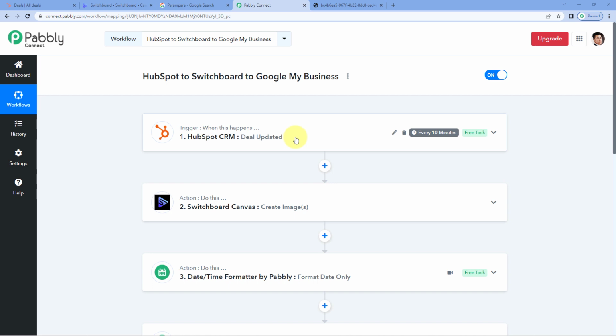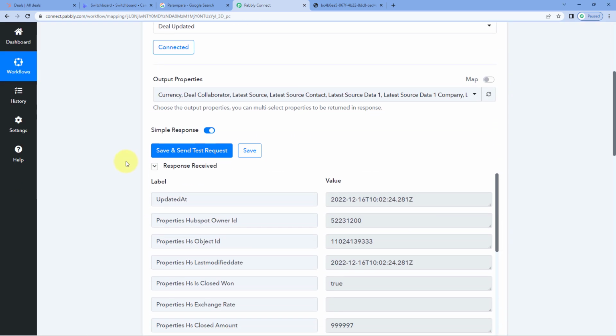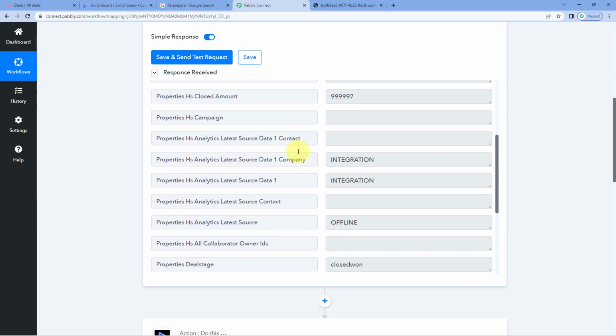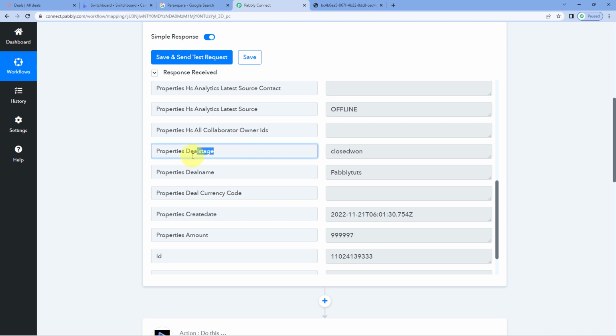Now here, guys, there is one more important thing. In the response which we have received from HubSpot CRM, you can see that we have received the deal stage. Now I want to add a specific condition. I only want to create this post or share updates on my Google My Business account if the deal stage is closed won. If the deal stage is, for example, contract signed, then we will again get this response from HubSpot, but in that case we don't want to share this post on our Google My Business account.